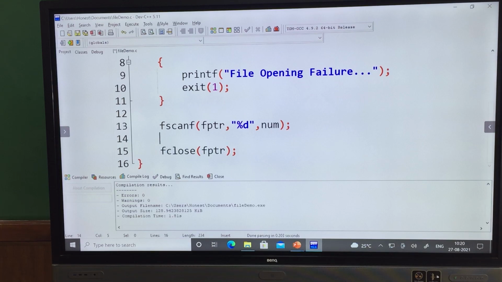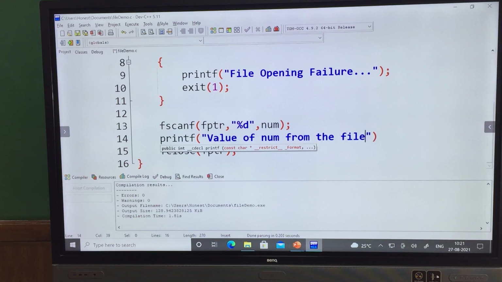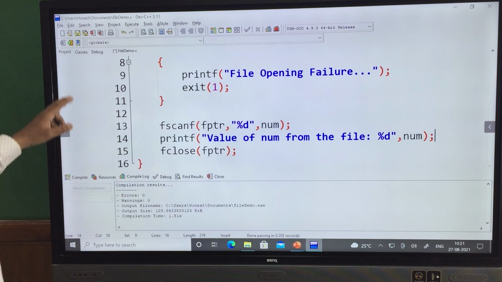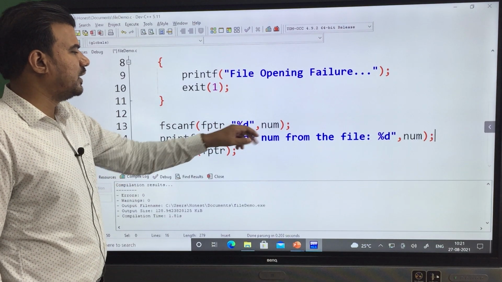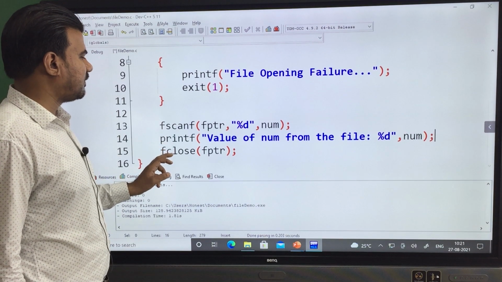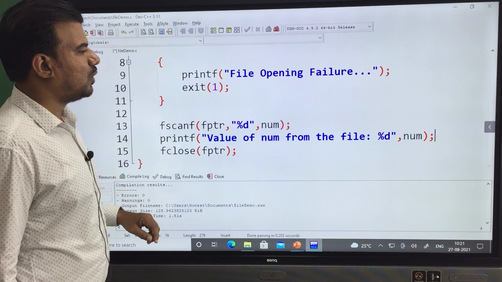So reading is over. So after reading, what we have to do? Print this value, okay, printf, value of num from the file, %d, comma, num, go to the end and put the semicolon. That's it, okay. So we opened the file and using fscanf, we are reading one numerical value into the num variable, and we are printing that value using the printf statement on the output screen.